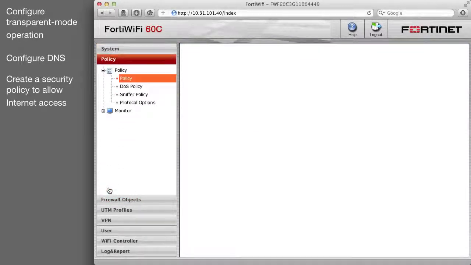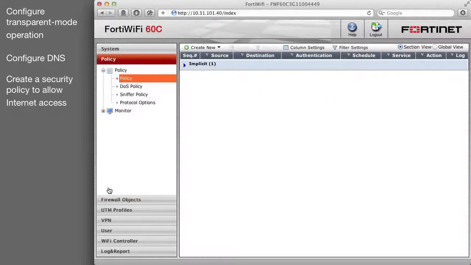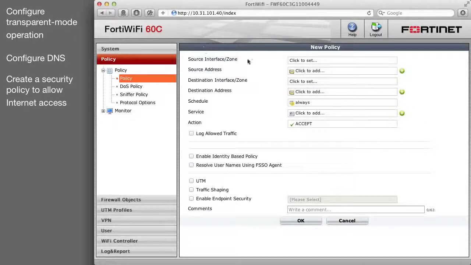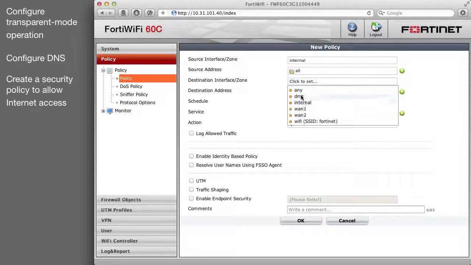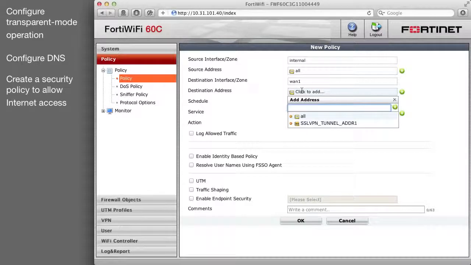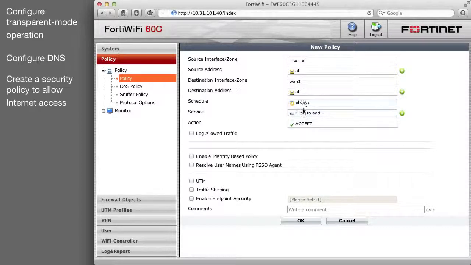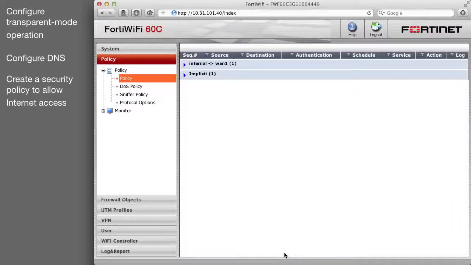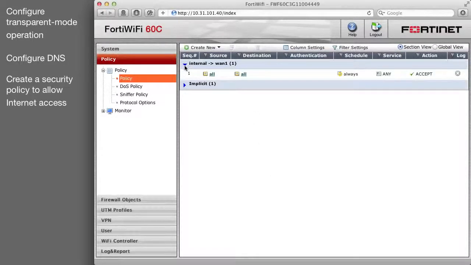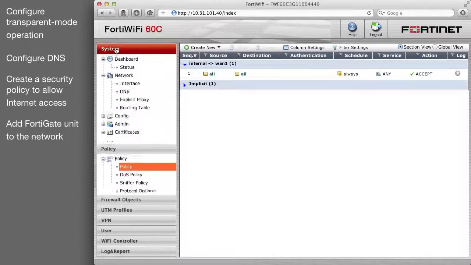Create a new security policy that allows users on the private network to access the internet. Select UTM. Enable antivirus and application control. Select OK to save the security policy. Power off the FortiGate unit.